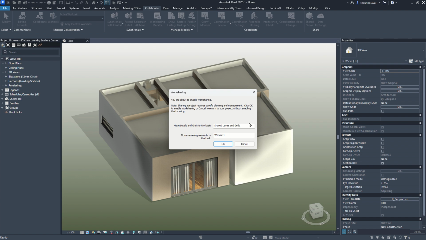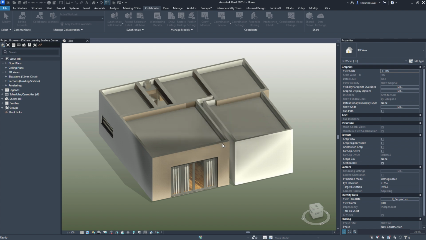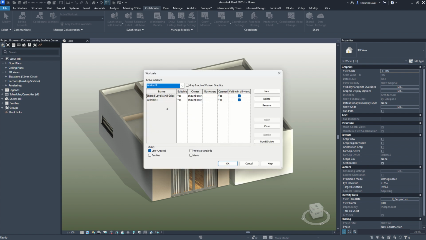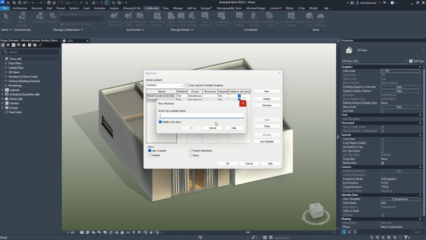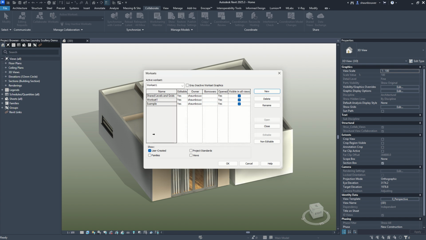These are the worksets. You can rename them. These are the default worksets given to you by Revit, enabling the work sharing. Once that has been initiated, here you can go and create additional ones. You can name them as you please, as you require.